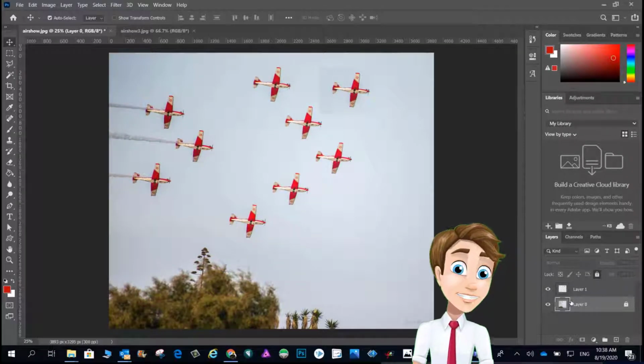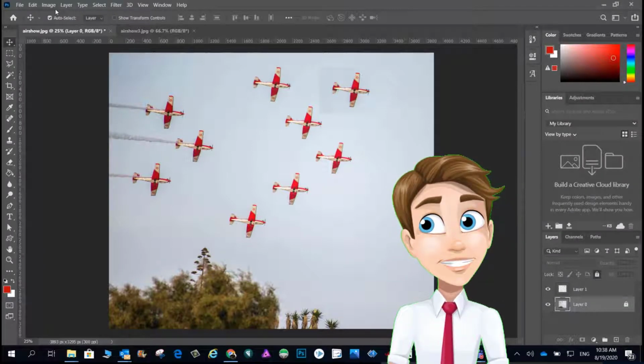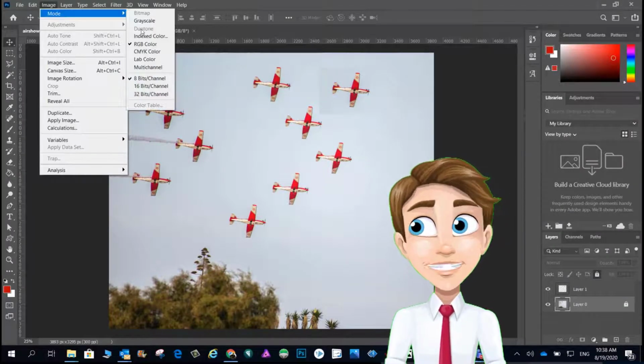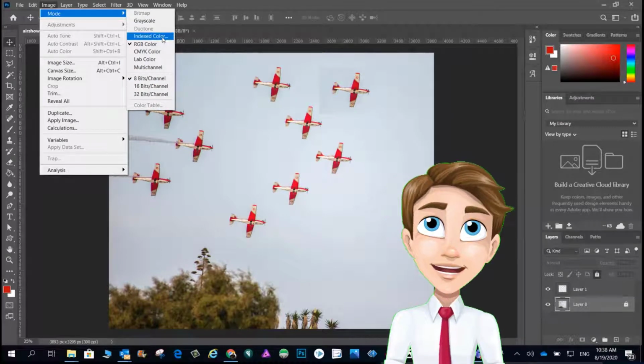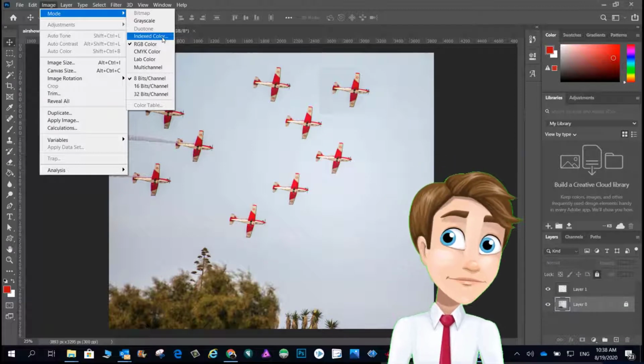Sometimes I am not allowed to unlock the layer, either. This is because the image might be in indexed RGB mode, and not RGB. So first, I will need to go to Image, then to Mode, and choose RGB. Now I can unlock the layer.